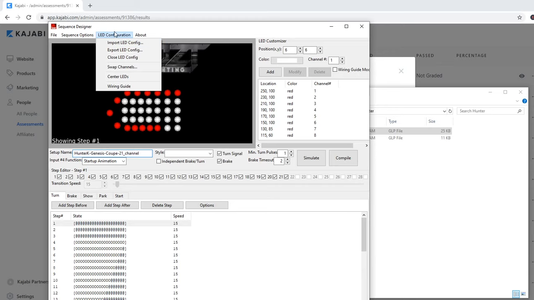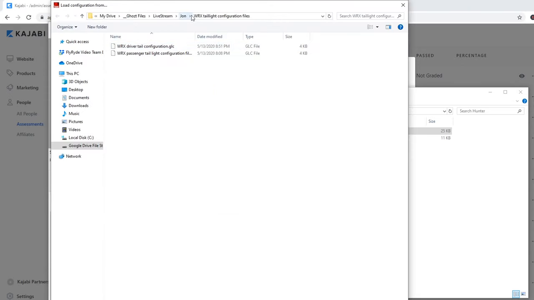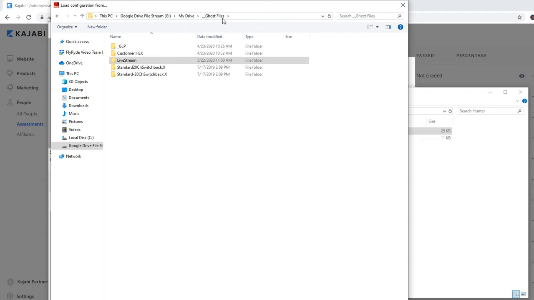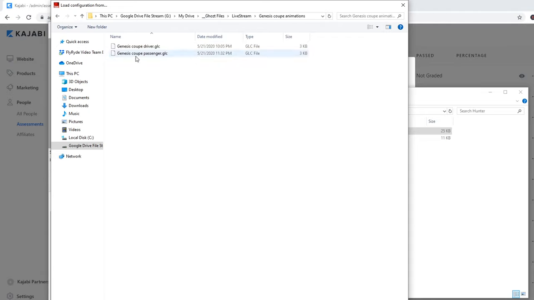Now we are going to actually make the change that I was supposed to do earlier. So we've got all these different GLC files, Ghozt Lighting Configuration files. We've got one that was made for the Genesis Coupe. I'm going to look around in my files here. Got a bunch of stuff that you guys have all loaded up. Genesis Coupe animations, GLC. Let's check this out.